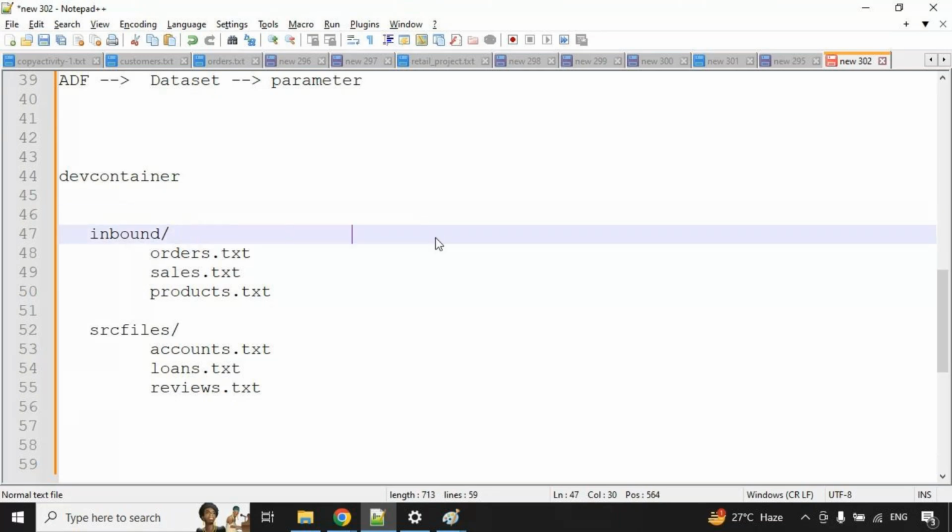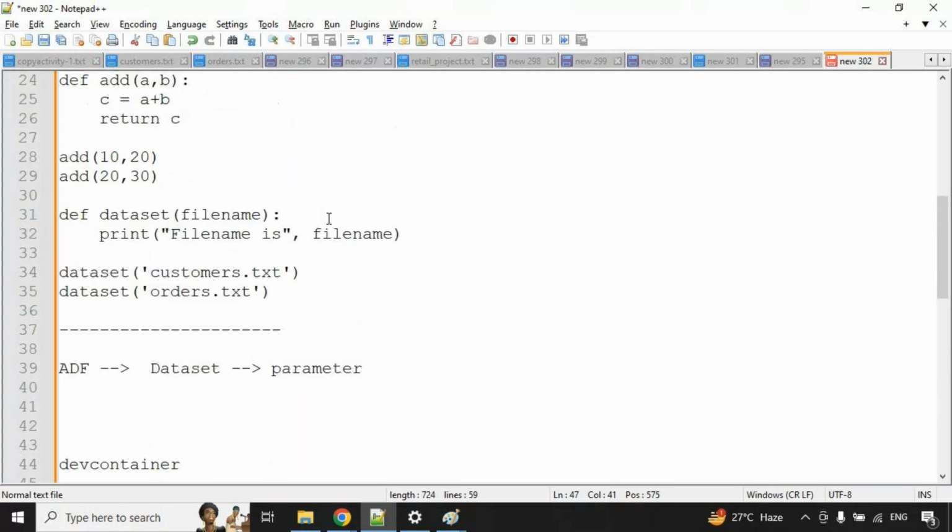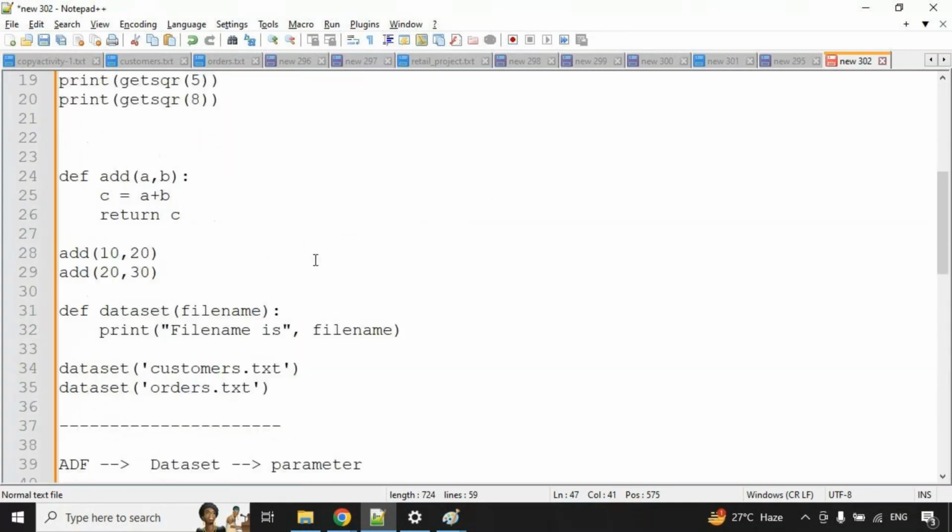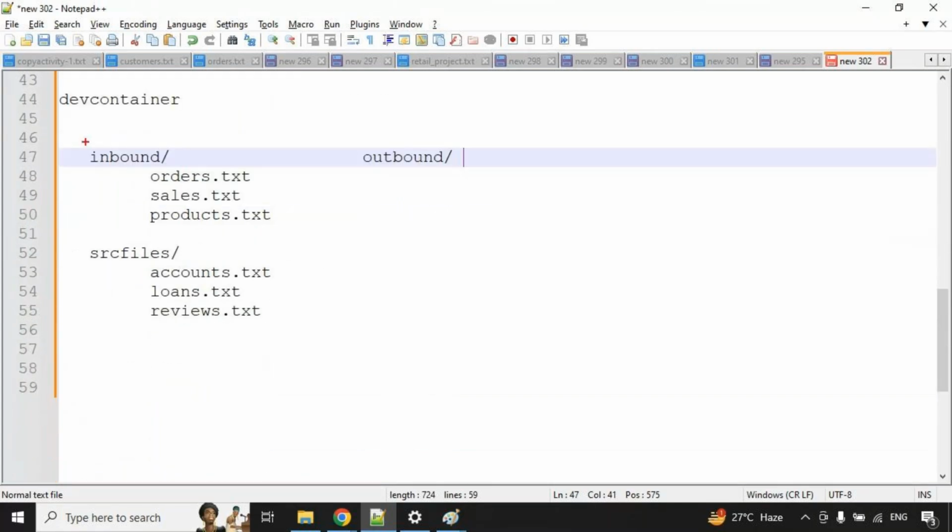Consider I am having an outbound folder under the dev container. Now my requirement is, whatever the folder name, whatever the file name I am saying, that file has to be copied. Earlier, only whatever the file name I am saying, that file will be copied. Now I want to pass the folder name and file name, and whatever the folder name and file name, those will be copied. First step is I have to prepare the environment. I have to create this kind of folder structure there.